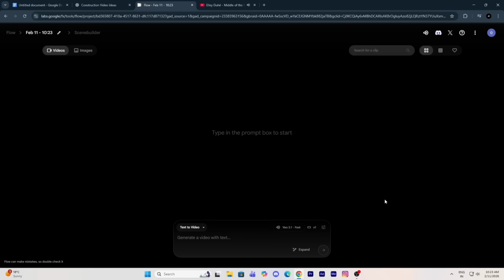After creating project, you'll enter the main Flow workspace. This is where all our image and video generation will happen. Now look at the prompt box at the bottom. Above it, you'll see an option that says Text to Video. Click on it and change it to Create Image.